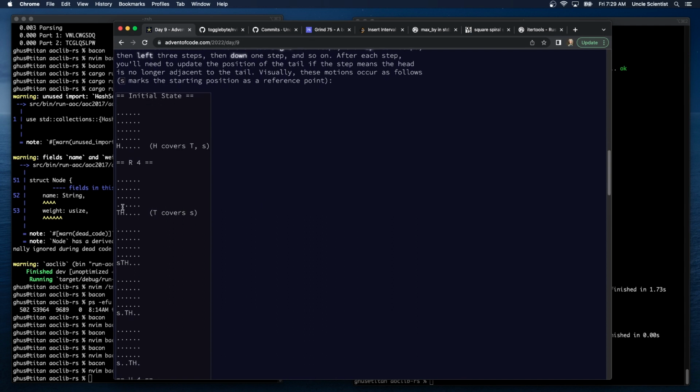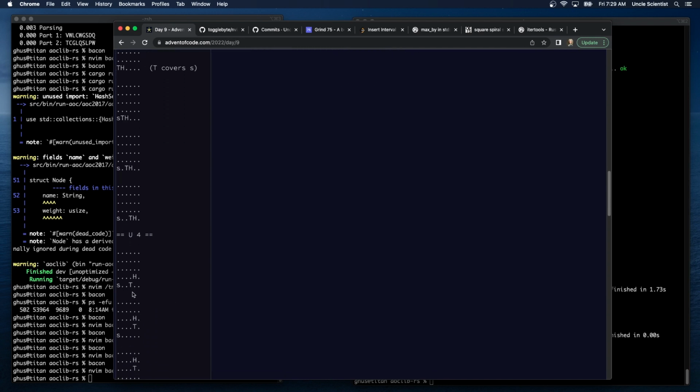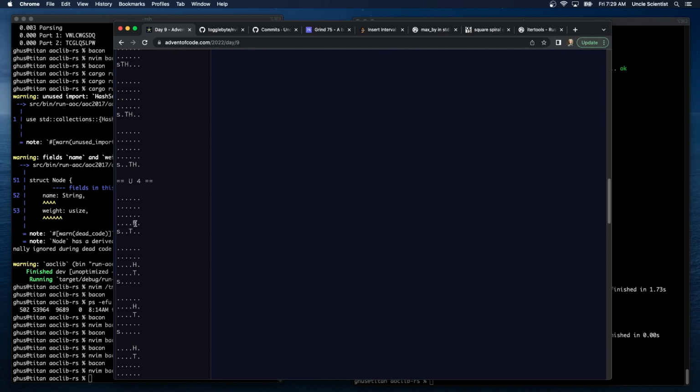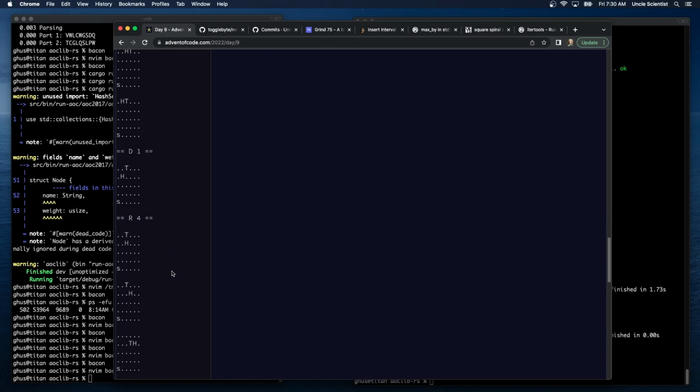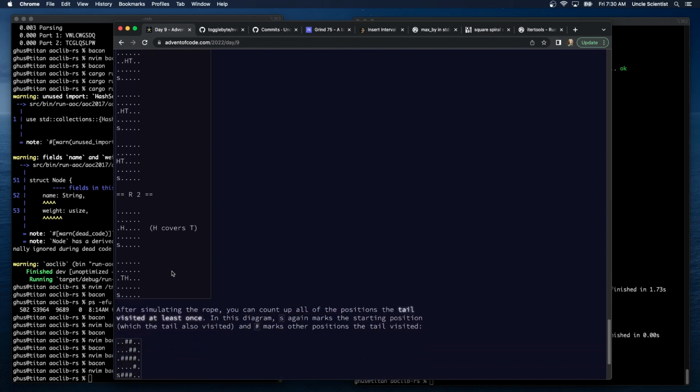All right, so we have head, tail, start. Okay. And then this is the diagonal movement they were talking about. So you go up 1 and the tail basically takes the place of the previous head's position. So we can just kind of do it that way. And okay, wow, this is long.